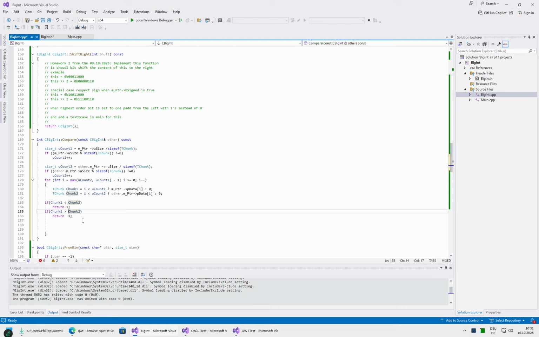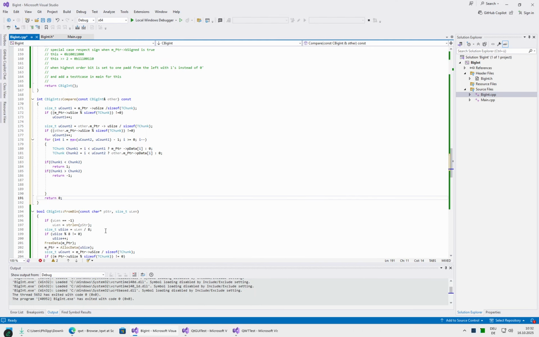And then there we just give a return 0, because if we arrived at the end of the loop without returning 1 or -1, it implicitly means that all the chunks were equal. We just need to add the line between 190 and 191, which says return 0. Okay, good. Then it's ready to be tested.